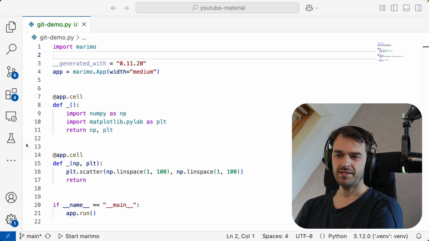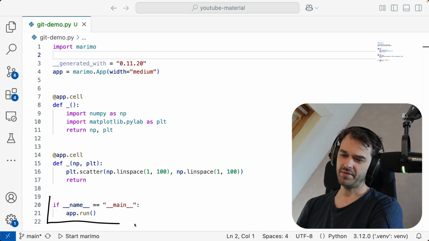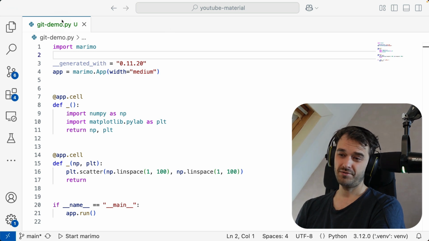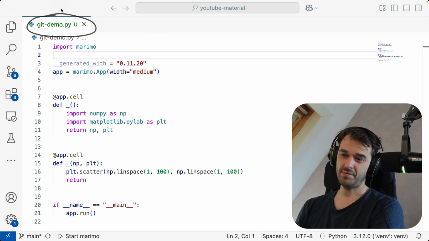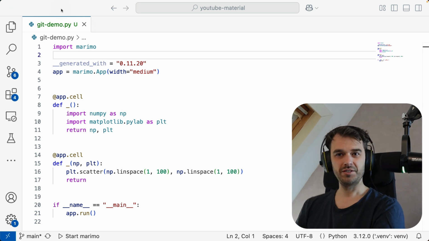The first one is that because this is a Python file, it can actually run as a Python script. We have this well-known if __name__ == "__main__" at the bottom over here. So if you wanted to, you could just say python git_demo.py and really run this as a script as you would normally. No conversion tools needed whatsoever.